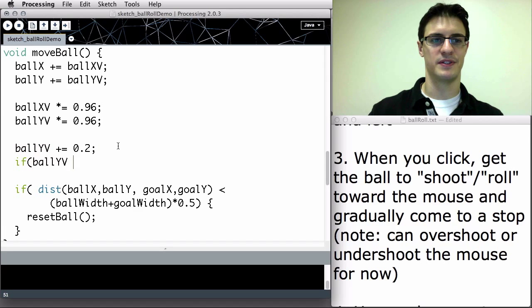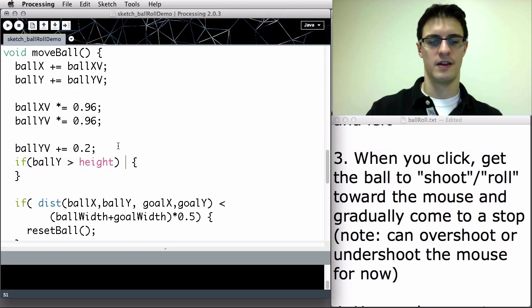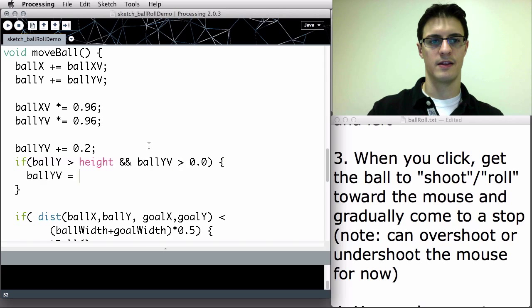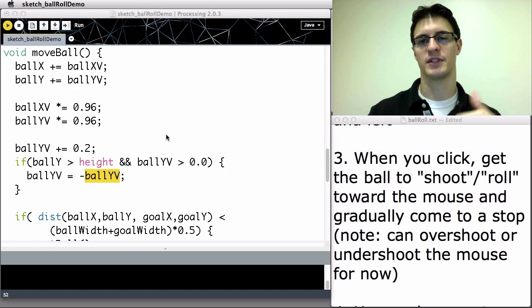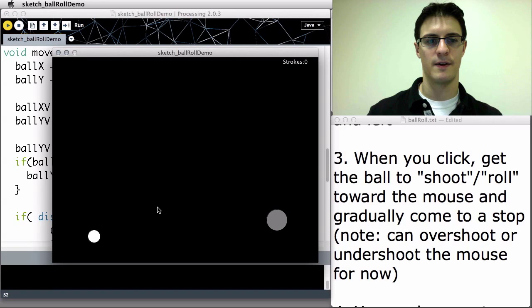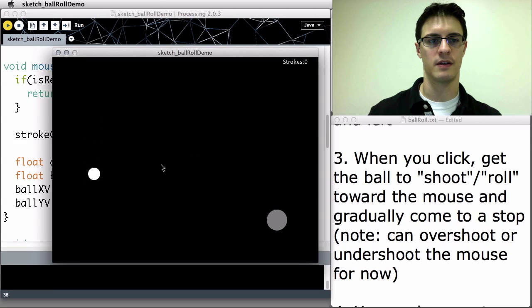If I wanted to make it bounce, if the ball's y is greater than height, so we've fallen below the edge, and we're currently going downward, then ball y velocity will equal negative ball y velocity, so it should now bounce off the bottom. Bounce. If I gave it some more hit force, there's all kinds of things we could do to make this into like a side view thing. Bump, bump, bump, bump, bump.